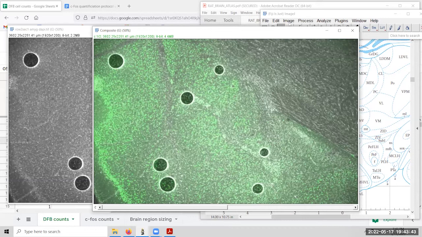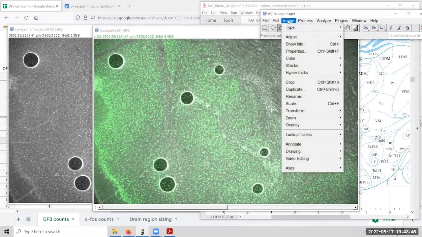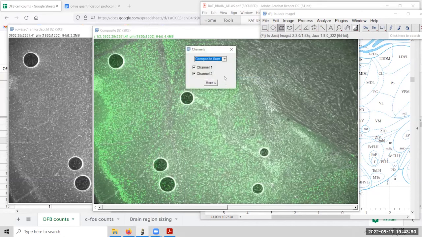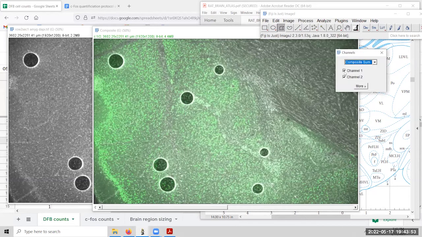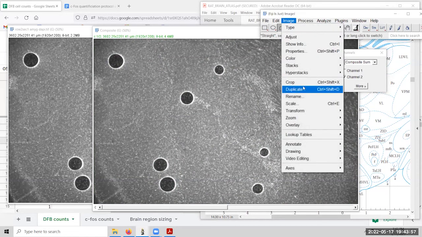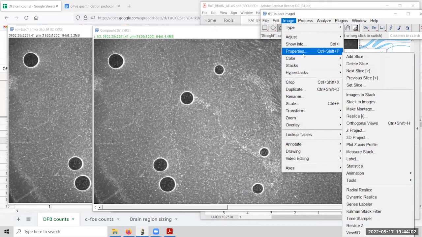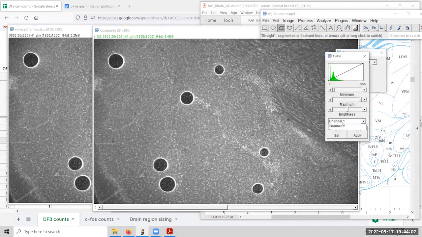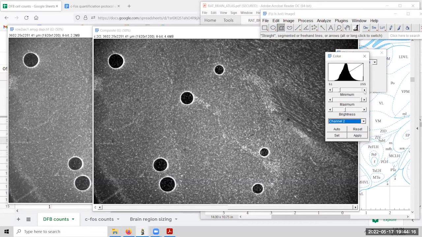So we can actually turn off the visibility of the green channel. So let's go ahead, color channels tool. We can just shush it for now as we adjust the various things going on here. So let's go ahead and now adjust color balance. We will not pick that. We will pick channel two. We will bring up the minimum to give better contrast.